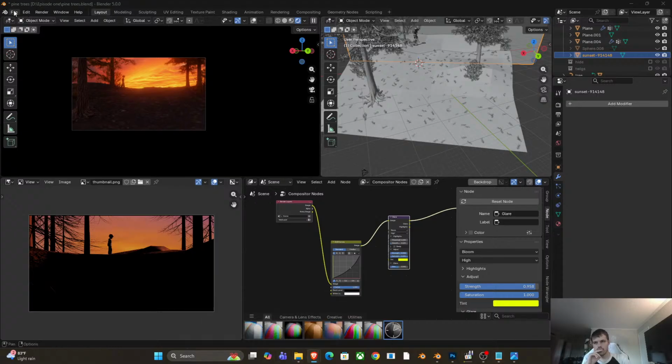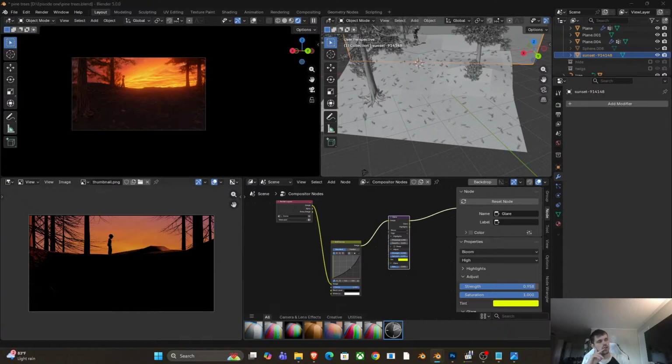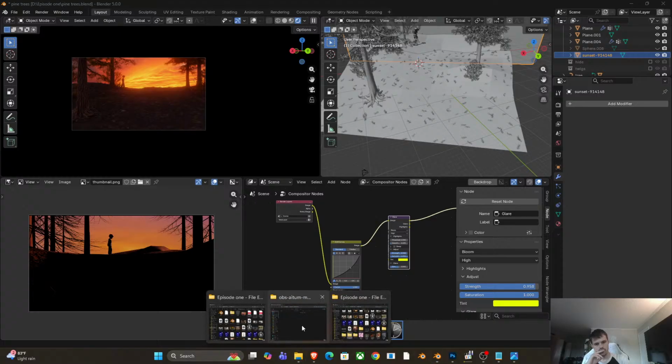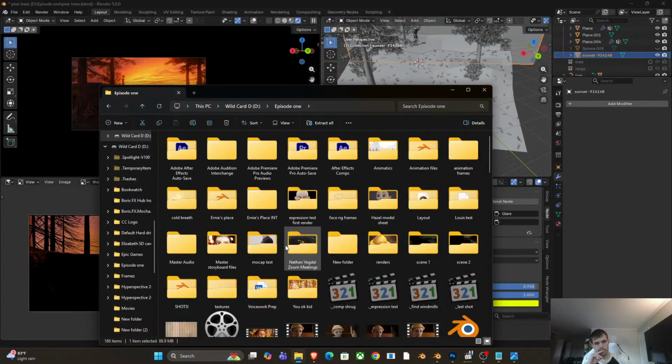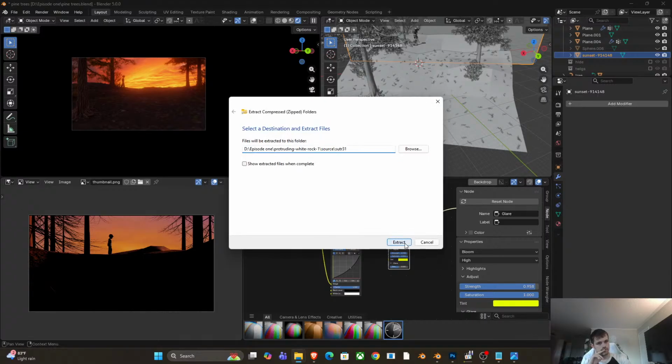Where did it go? Import FBX. Protruding white rock. Over here. There you are, source. Extract.